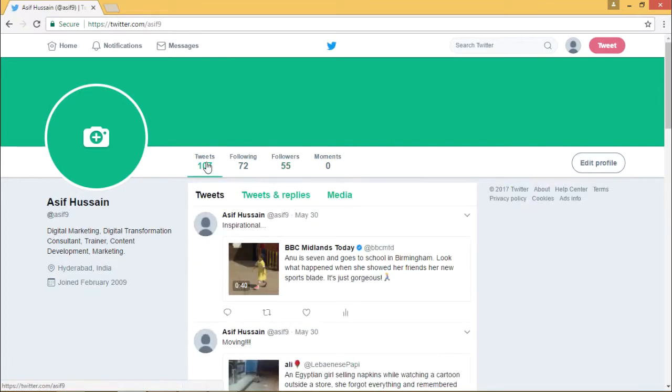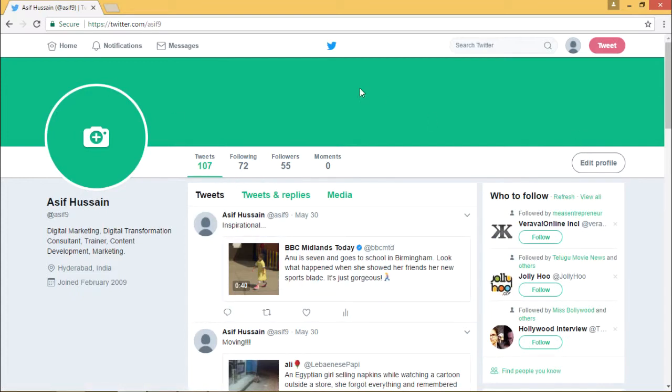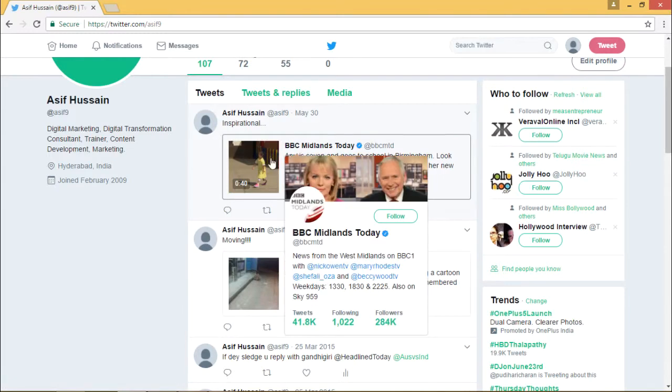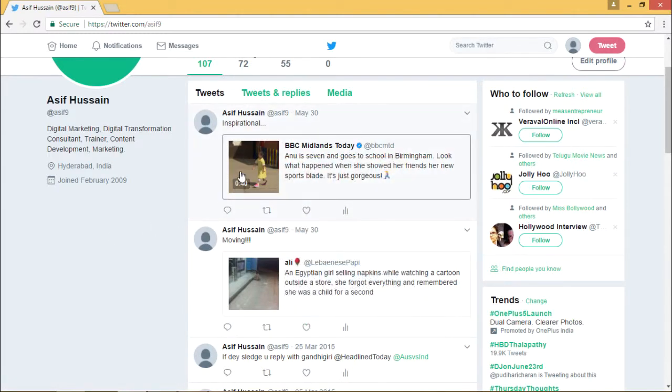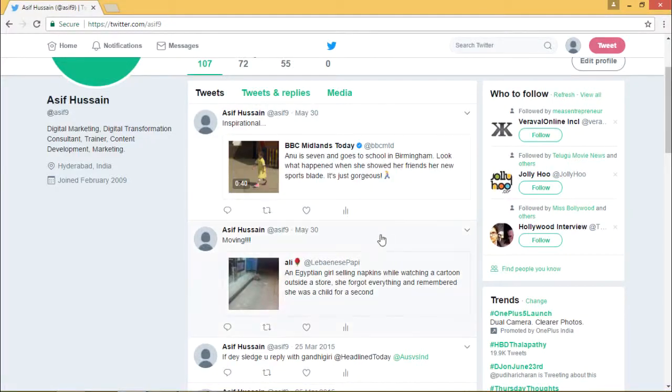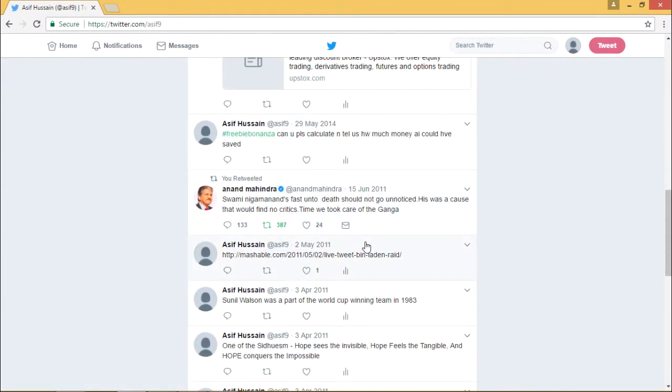Let us say you go back to the tweets that you have tweeted. The information displayed here is, for example, an inspirational post that you have posted, with information about a toddler, about a kid. Below this you have the replies, the retweets, the likes, and the tweet activity. If you click on the tweet activity, it will show you how many people have actually viewed this tweet. It shows here that about 24 people have viewed this information. This information is extremely important.